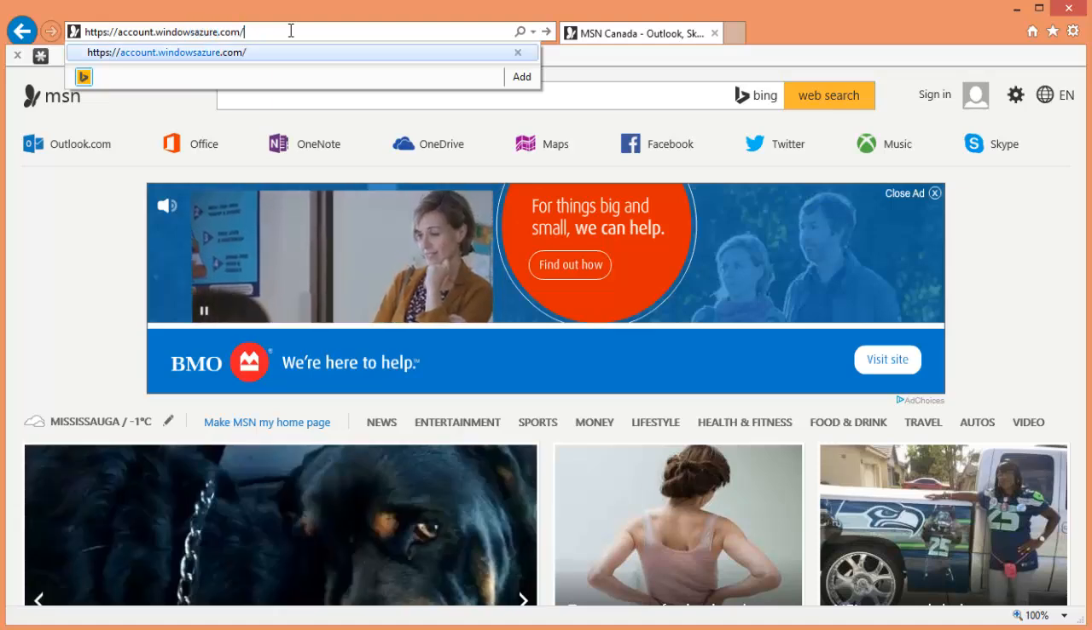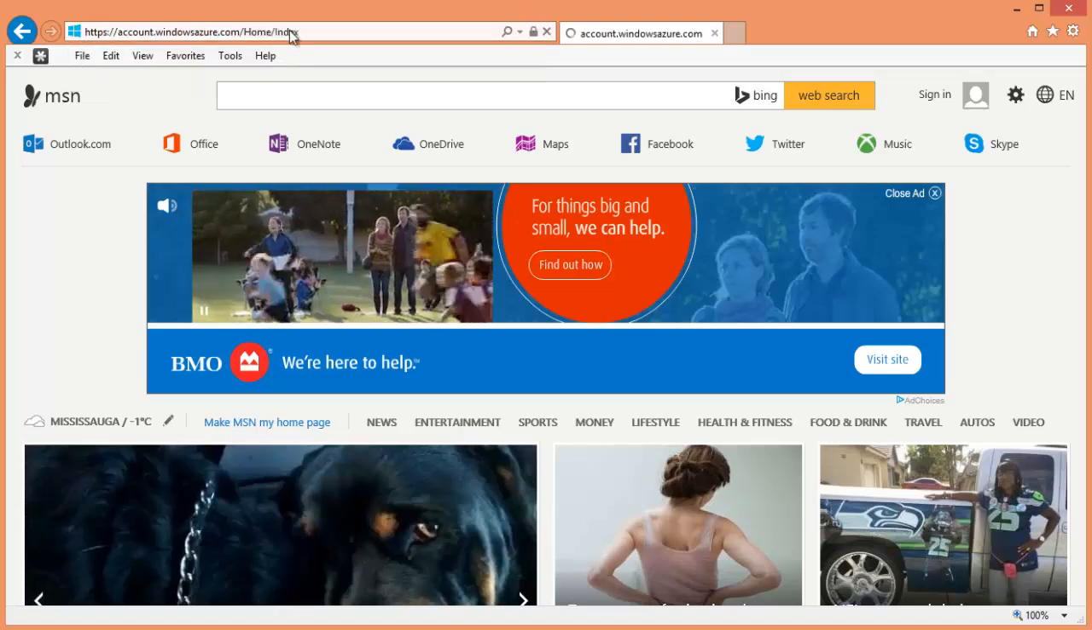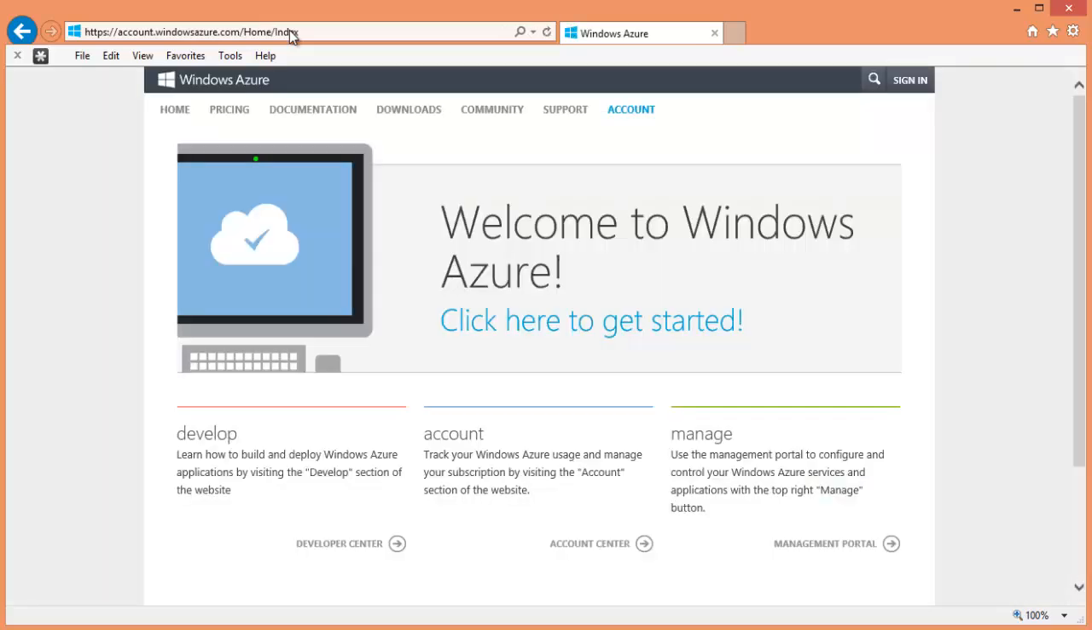.windowsazure.com. Okay, so if you come over here, you can see that it actually welcomes you to Windows Azure, and to click here to get started. So this is the Windows Account Center where you can sign up for the Azure account.